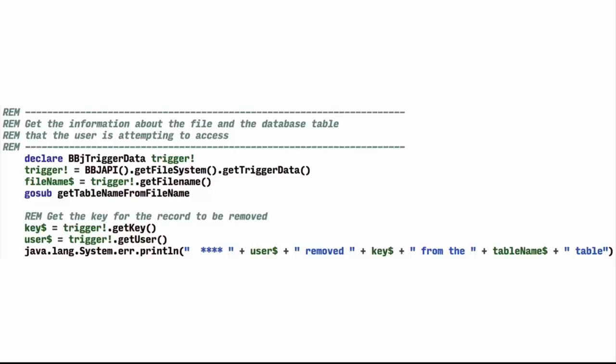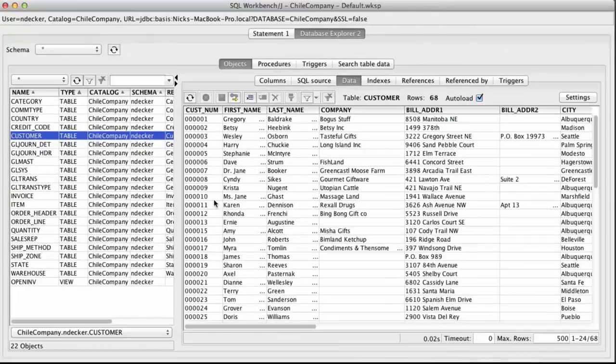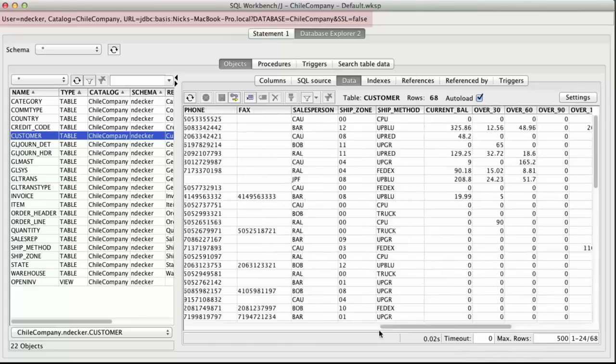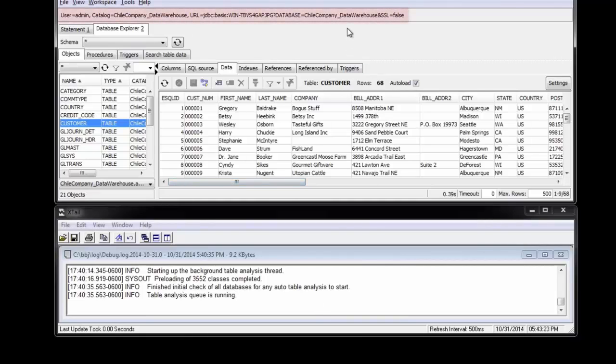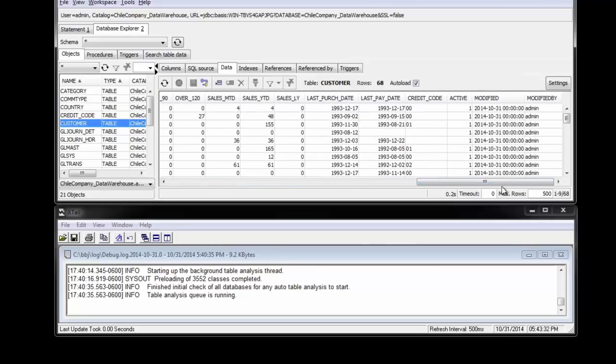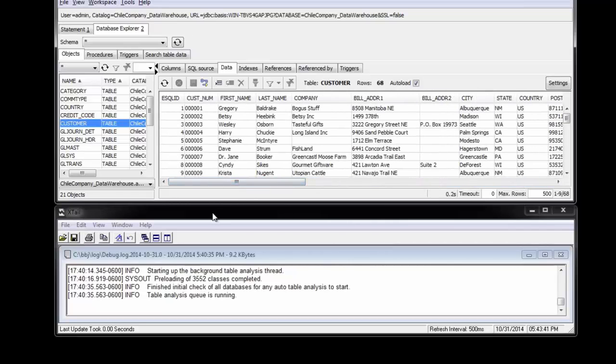Alright, it's time to see this in action. On our source machine, we're viewing the customer tables data, and it's the standard database without any extra columns. We'll switch to the remote Windows machine where we're viewing the data warehouse version of the Chili Company database. This is the version that we created with our utility program and is now kept in sync with the source database on the Mac. The customer table adds an extra ESQL ID identity field, and scrolling to the end displays our added active and modified fields. On the bottom of the screen, we're tailing the BBJ log file so we can get real-time feedback whenever the triggers fire to keep the data files in sync.